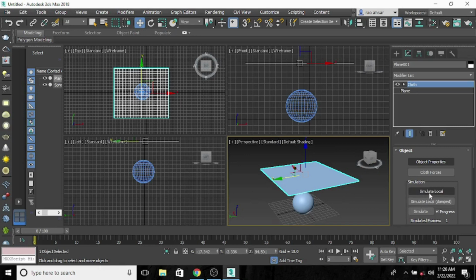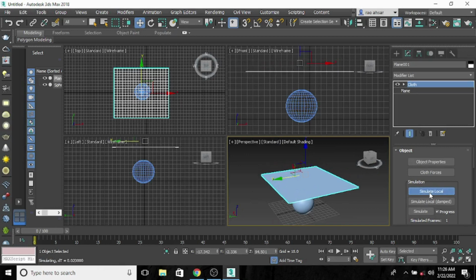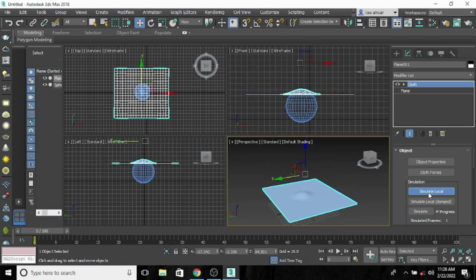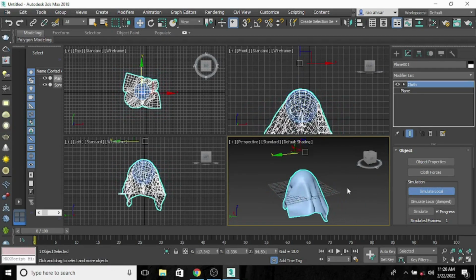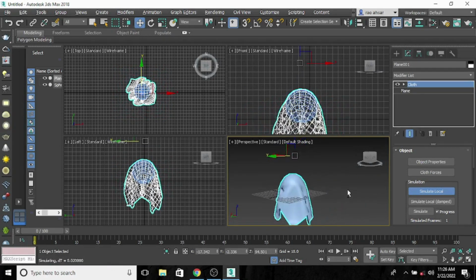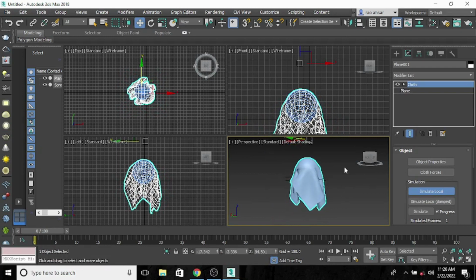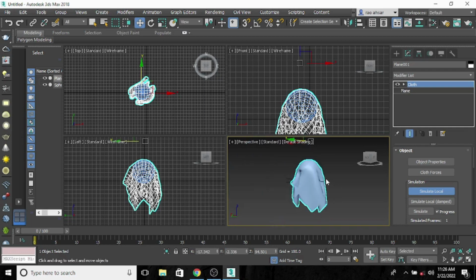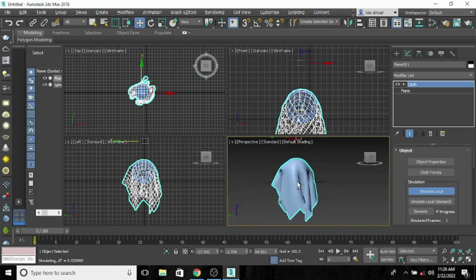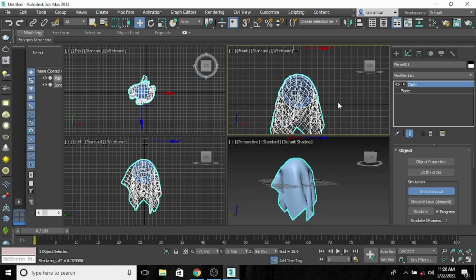Now click on simulate local. Oh my god, this is something we are searching for. So this plane has been changed by the cloth modifier. At first we discussed mcloth, and this is the process of using the cloth modifier in 3ds Max.